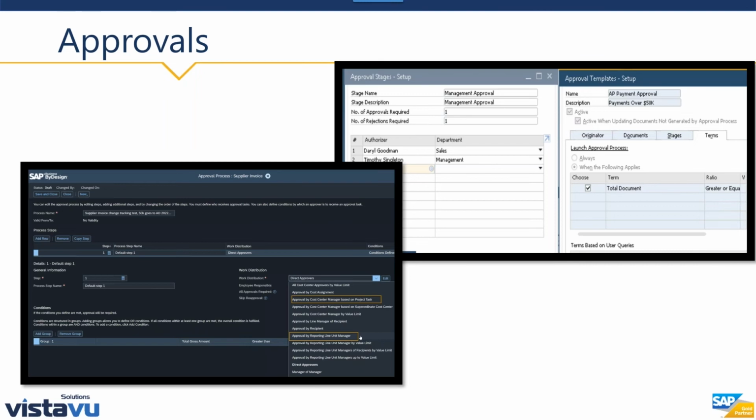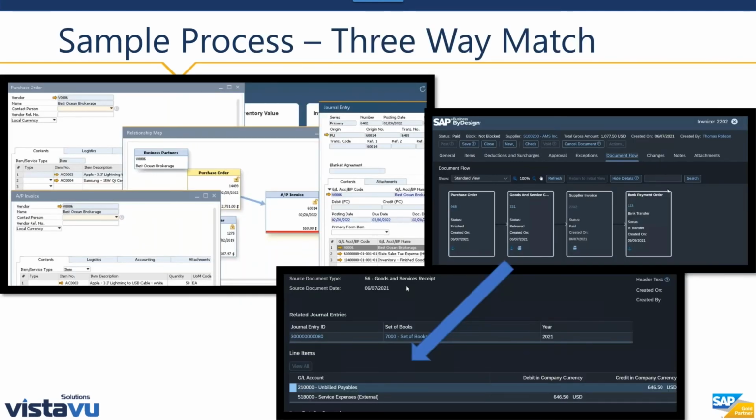Thanks for that, Alex. Yeah, no problem. Okay, so if there's no other questions about approvals, I'm going to move on to the next slide. And Shannon is going to get us kicked off talking about three-way matching in BusinessOne.